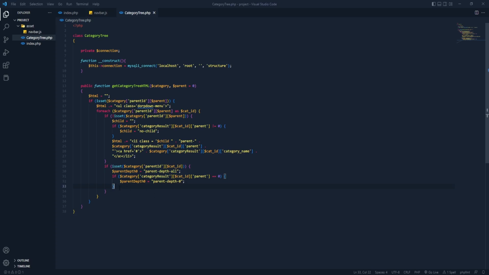Now let's add another HTML here. Let's concatenate and assign li. Let's add class. Class will be our parent depth. After that, let's remove this. After that, we need to concatenate this to parent.